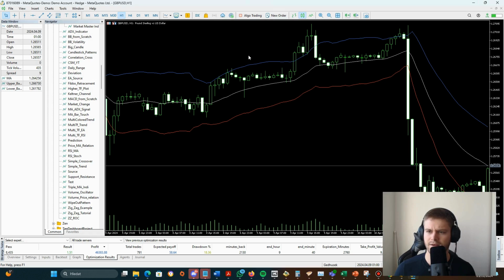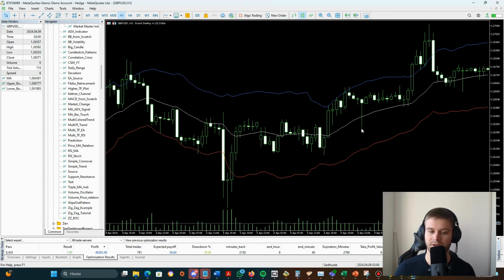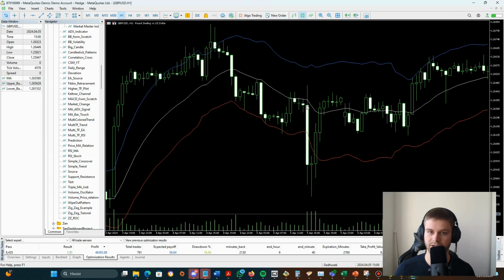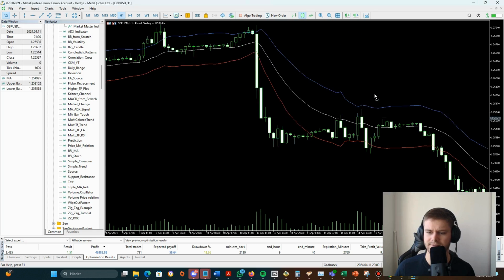I think a majority of people trade this the same way they trade the Bollinger Bands. The simple idea is that you wait for the price to go below the lower band, and then you wait for the price to retrace, so to go back above. And when it goes above, you open a buy position in this case, and you hold it until the price touches this middle line. That's how the majority of people trade this, I guess.